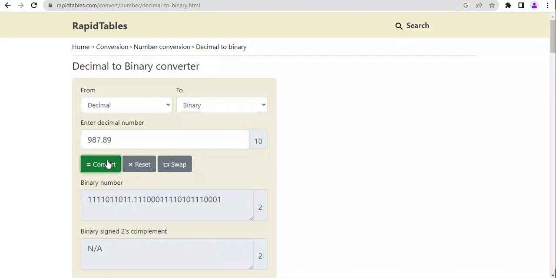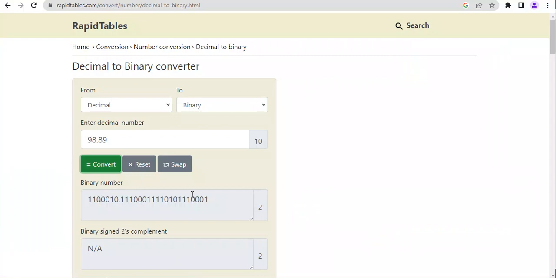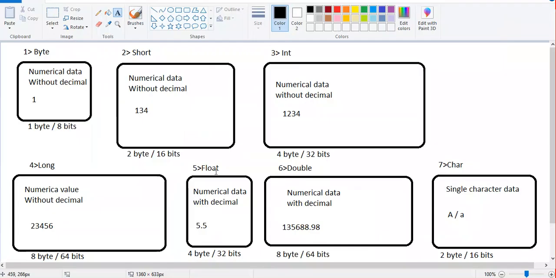See, it's 32 bits, so I can't take that much bigger a number over here. I can store less than or equal to 32, that's fine, that's not a problem. So it's almost 32, I can say less than 32. So I can store this data using a float data type, right?